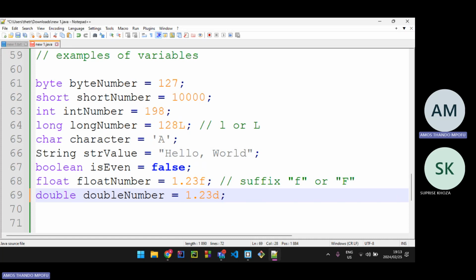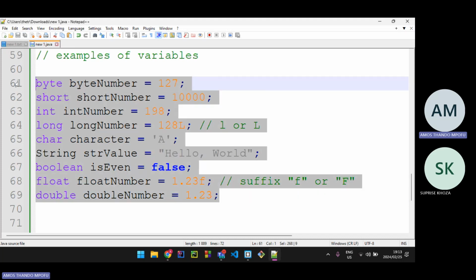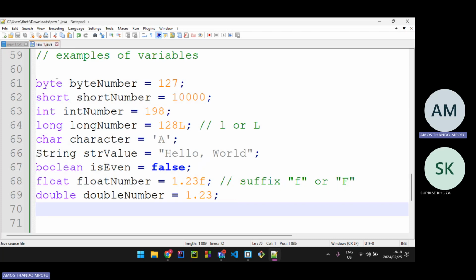Don't try to overemphasize your point. It's already a double, so don't put that suffix D there. These are all the data types that you're going to be working with. We can see the slight variation from C++ to Java. You can see it here and there. So we have those data types.